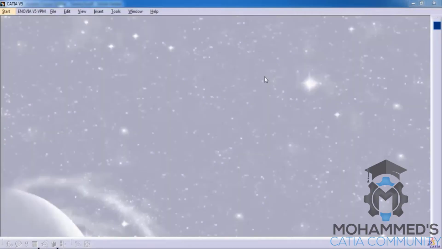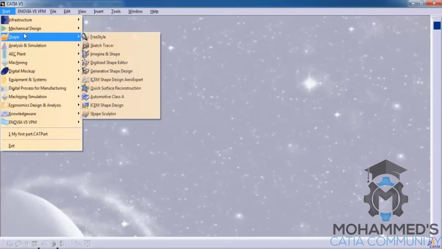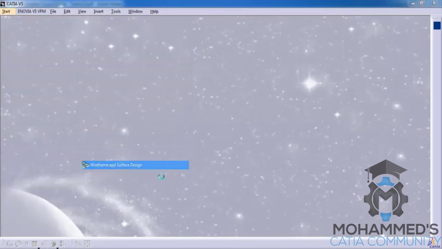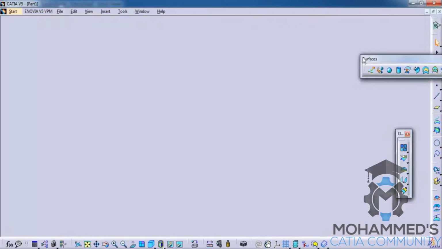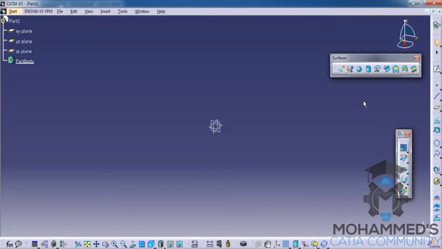In this tutorial, you will learn about wireframe and surface design. To invoke the wireframe and surface design, let's go to mechanical design and wireframe and surface design. We're going to learn the different tools that you can see in the surfaces toolbar. To use any of these tools, you need to have a basic wireframe.